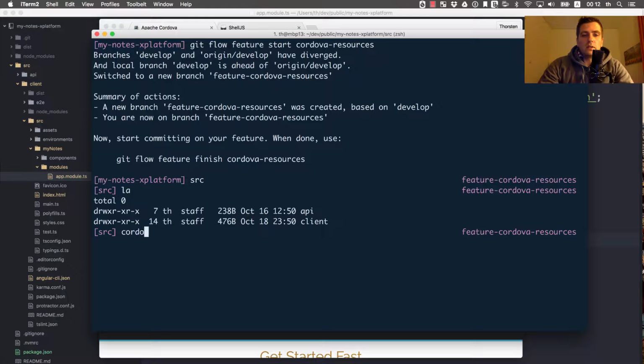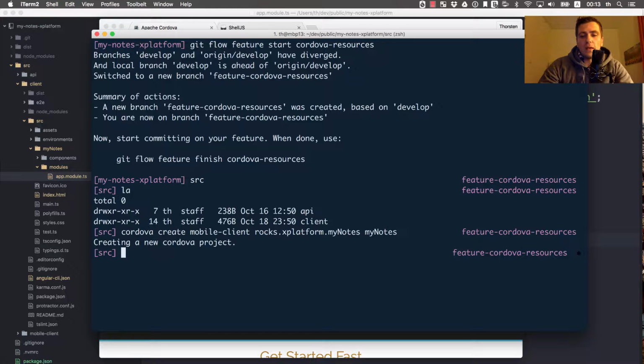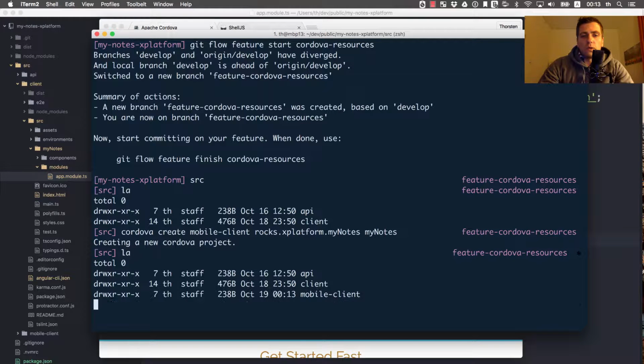Okay, so cordova create takes some arguments, and the first argument is the folder that the CLI will generate for us. Let's call that mobile-client. Then followed by a unique identifier for our mobile app. It's a common pattern to use a reverse domain name right here, like rocks.xplatform.mynotes. The third argument is the display name of our application, which is mynotes. And let's generate it.